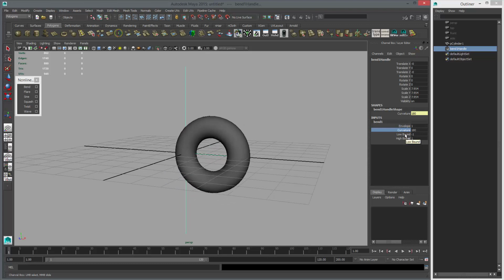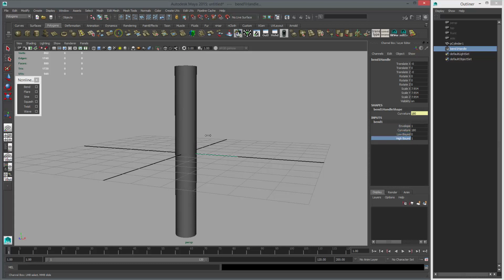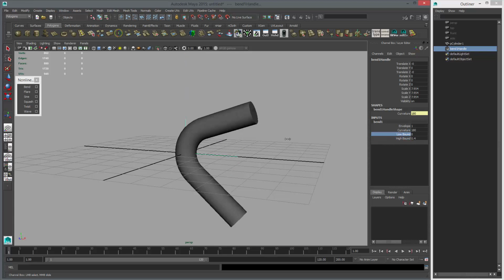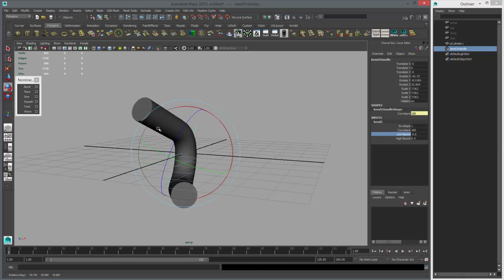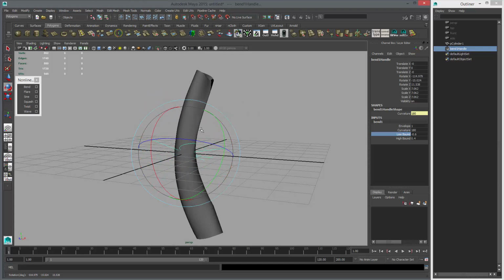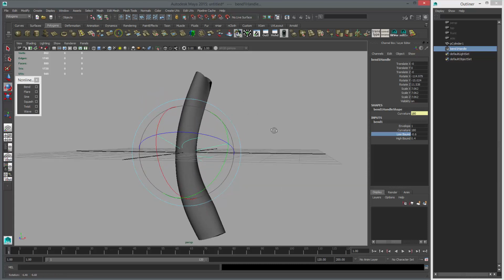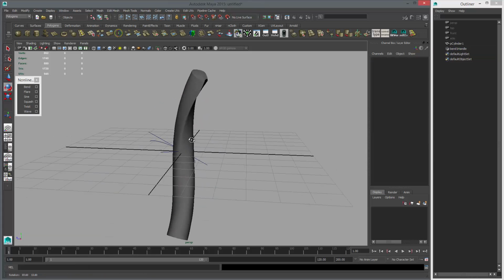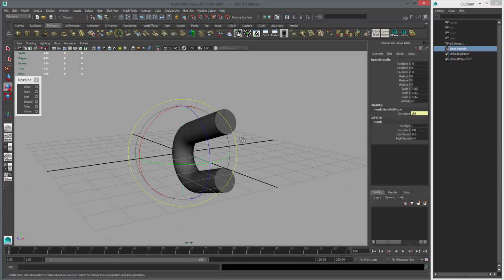And you also have some options here. You have the low bound and you have the high bound. So basically, as you do this, you can see the high bound and the low bound will change how much the bend deformer bends your object. You can also scale the bend deformer. And of course, if you rotate, things will happen as well. And it can actually be a little unpredictable, so just be careful with that. Okay, so let's just undo that.